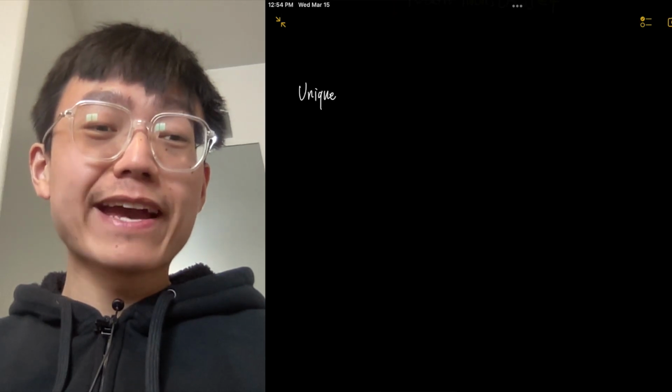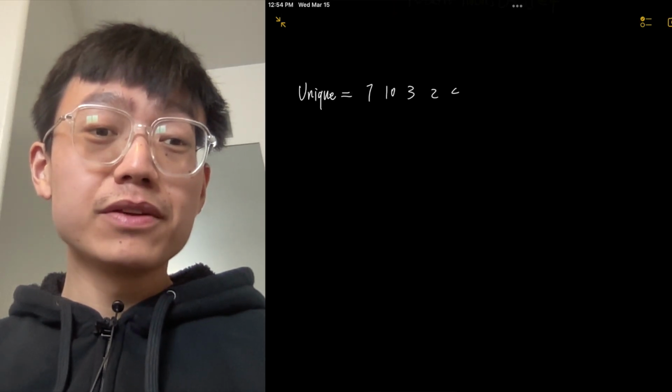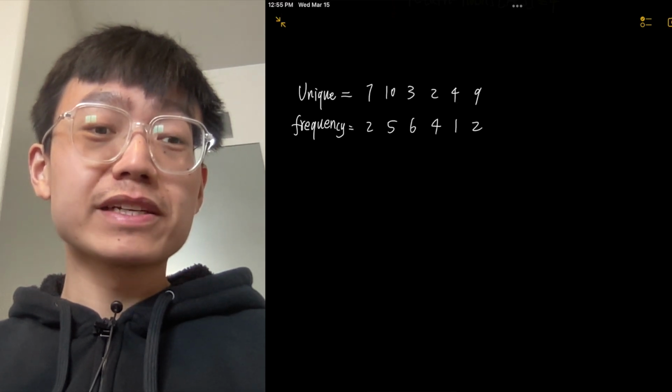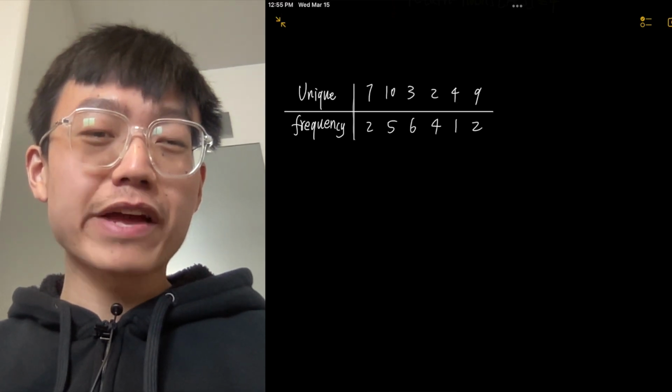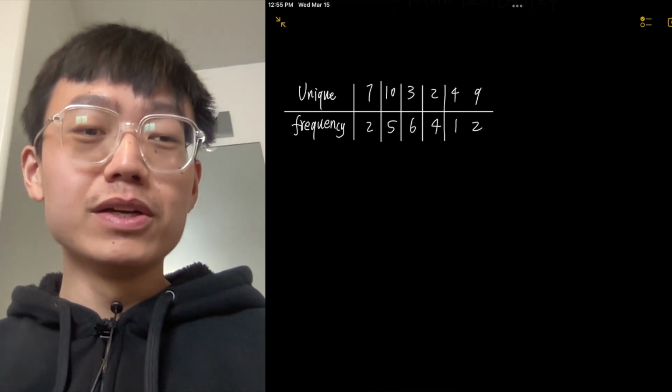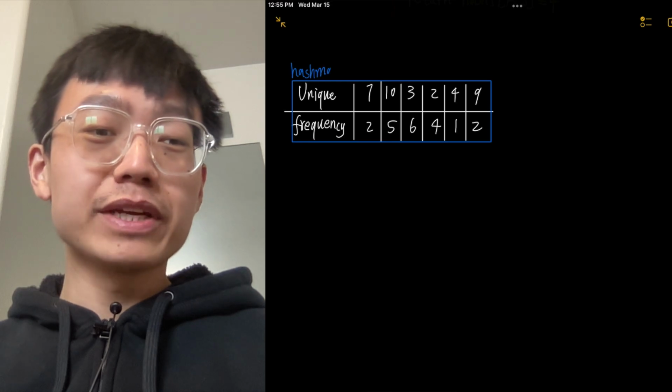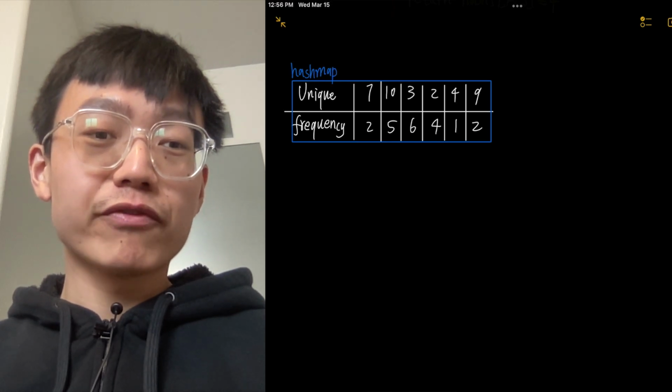First, we have the unique elements, which are 7, 10, 3, 2, 4, and 9, and the frequencies that appeared are 2, 5, 6, 4, 1, 2. So we build them into a hash map. The key is the unique element, and the frequency is our value.